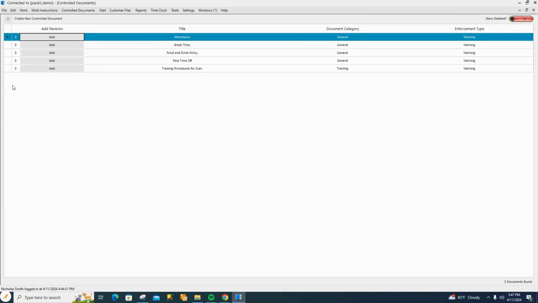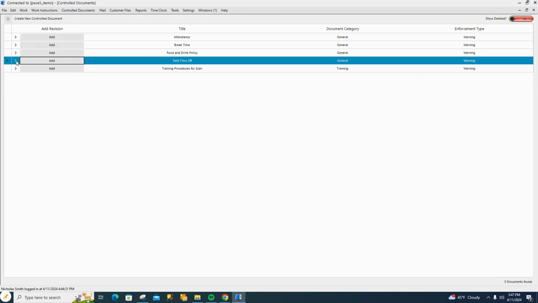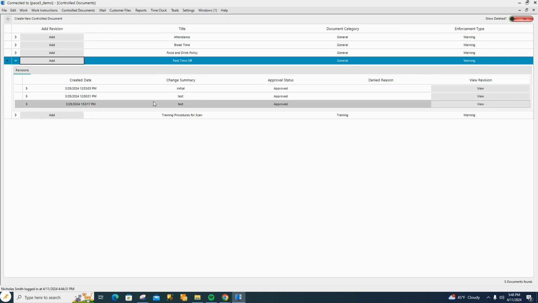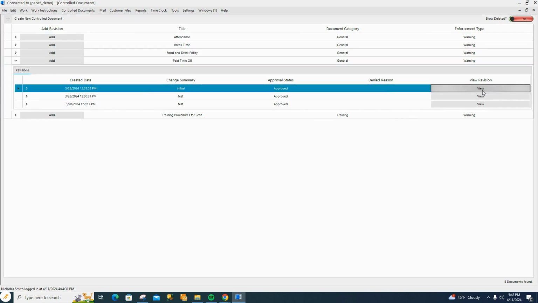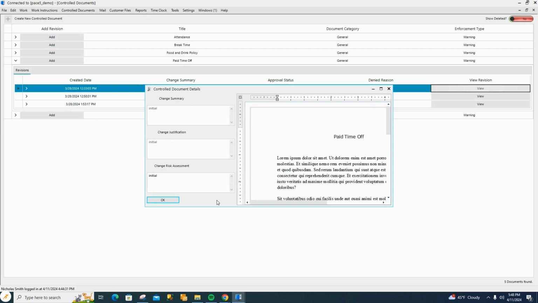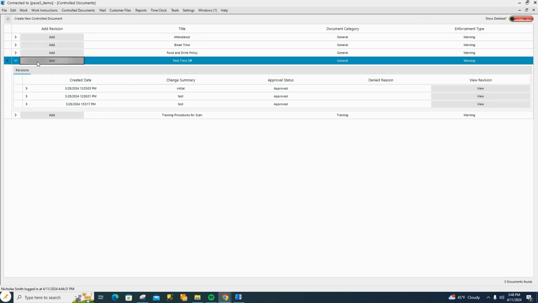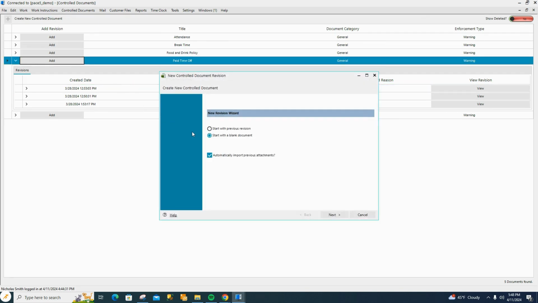Let's say we would like to revise some of our existing controlled documents. Well, first of all, you can see all of the revisions of a controlled document by clicking on the arrow here, and it will list the different revisions that are available. Take a peek at this one. This is the initial one that was created for paid time off. But we're actually adjusting our paid time off. So we're going to hit Add and make a revision.